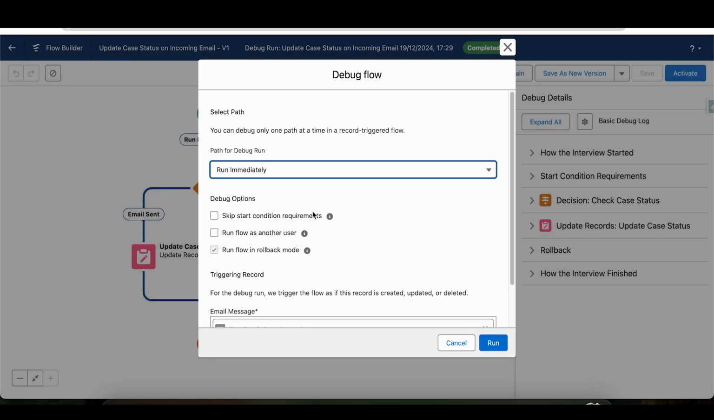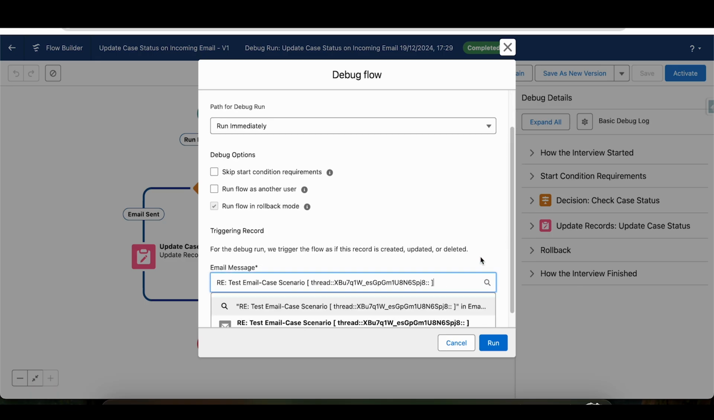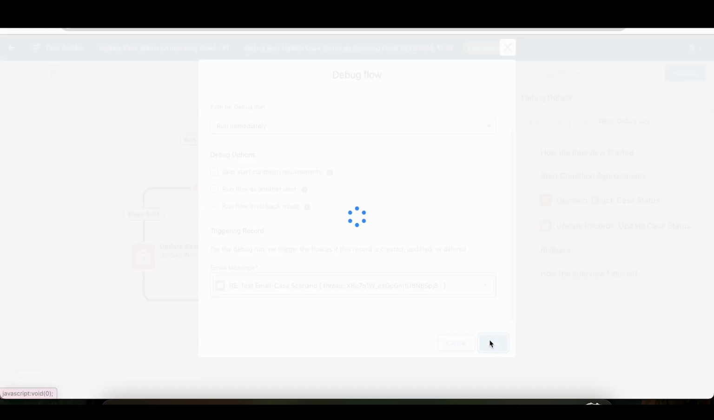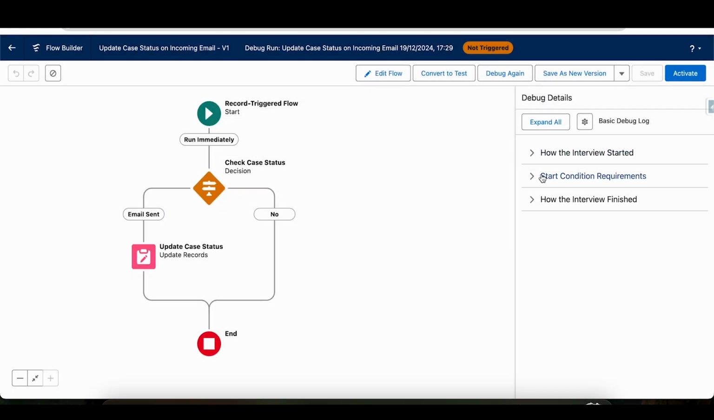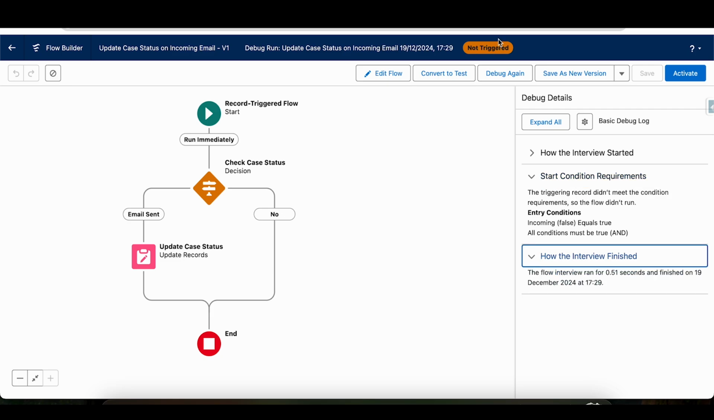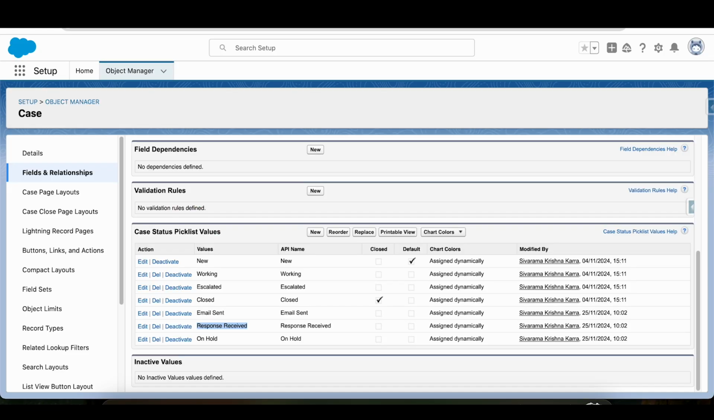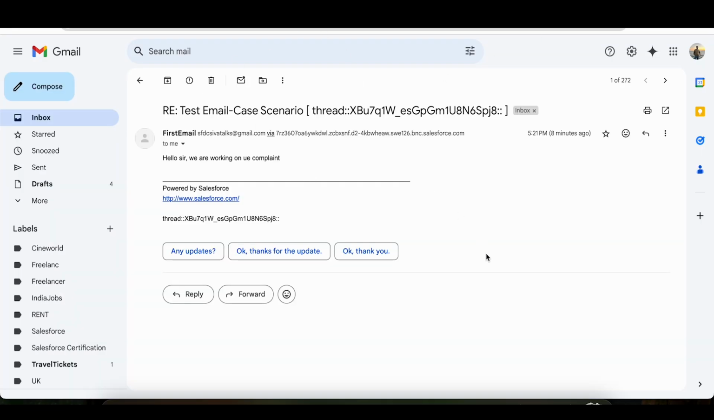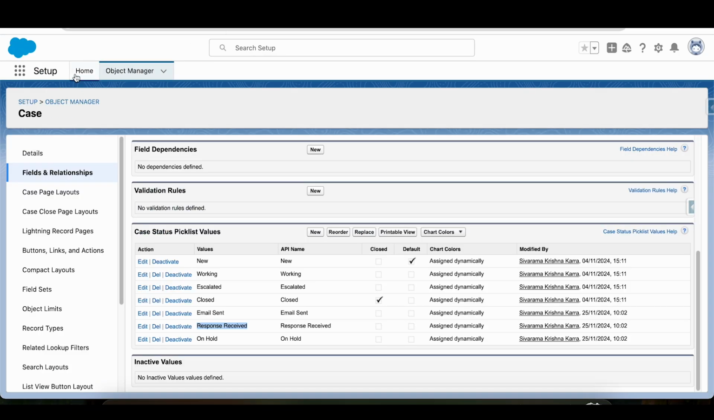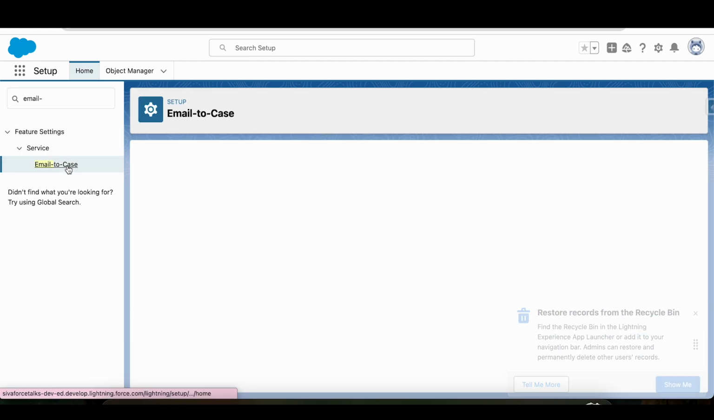Debug again. Yeah, it didn't start. So see, it has failed. So now we can activate since it's working as expected. Now let's test for real by sending an email. Now this is the email. Now I need to use the long email address for this scenario.